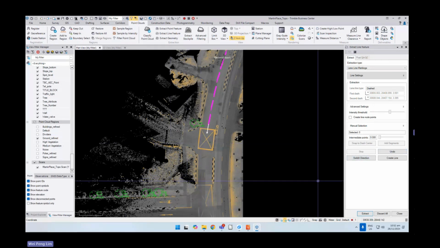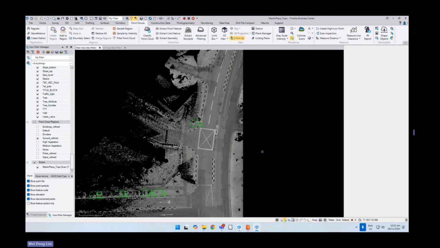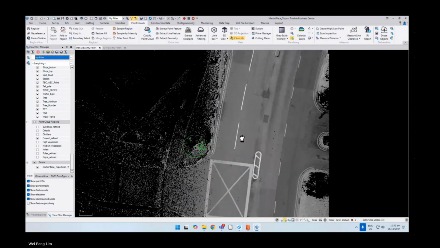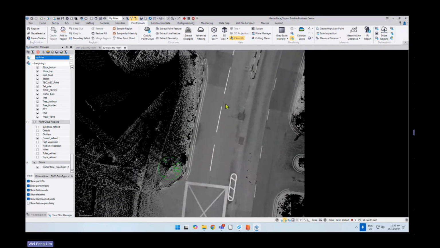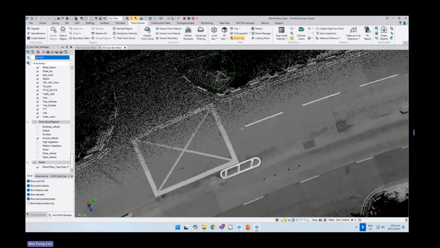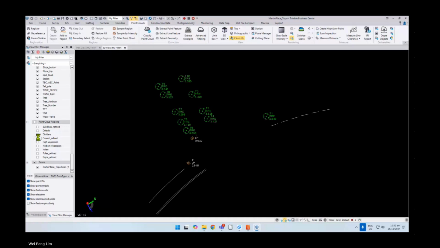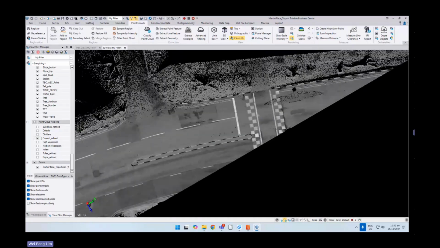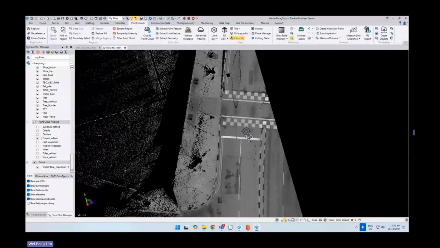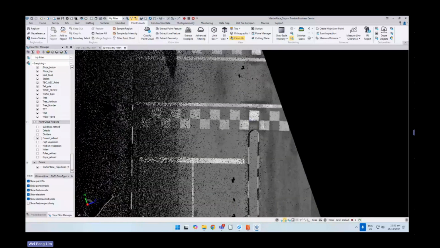Do the last one, and then you can switch direction again. Okay, just create a line. Okay, so we have the lines created here. Let me just turn on the point cloud to show you the lines created. You can also extract geometry. To extract geometry, for example, shapes like this.